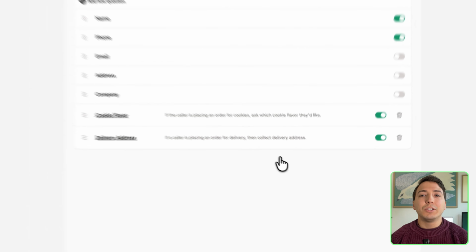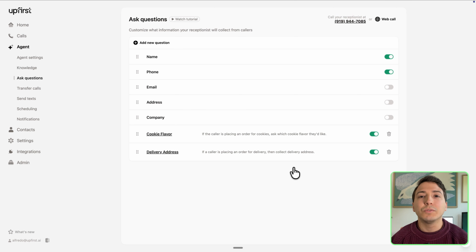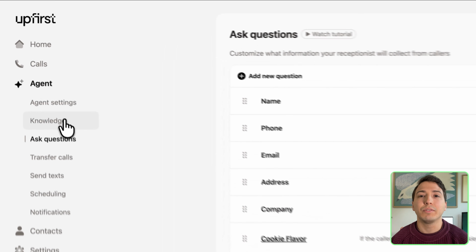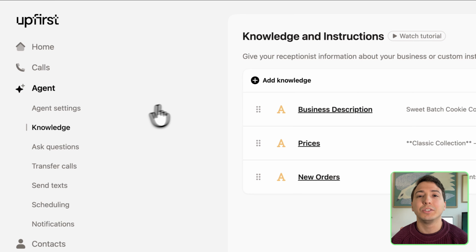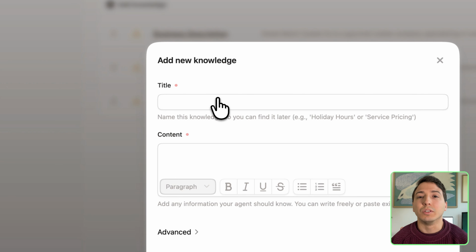If you have a bunch of information that you want to collect, lots of questions that you want to ask, you probably don't want to add each one individually under Ask Questions. If you click on Knowledge on the left and Add Custom Knowledge, you can just give your receptionist a list of questions that you'd like it to ask.